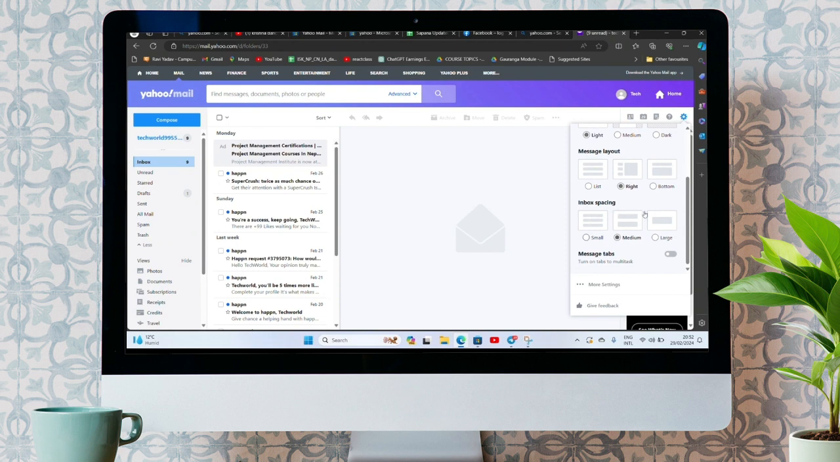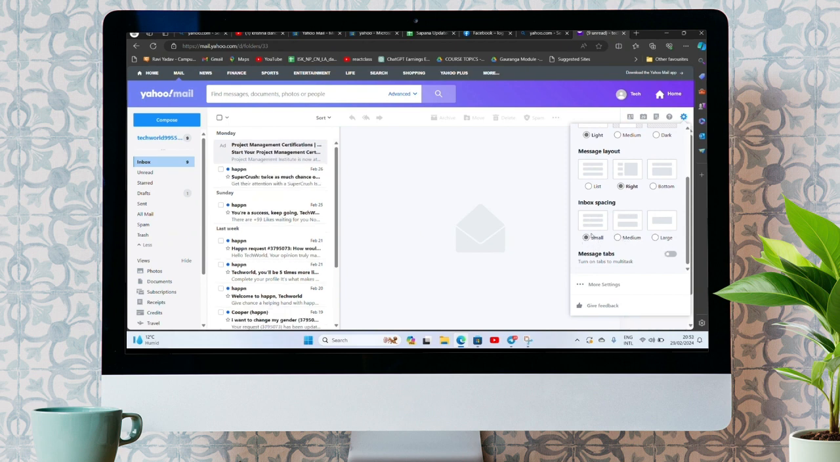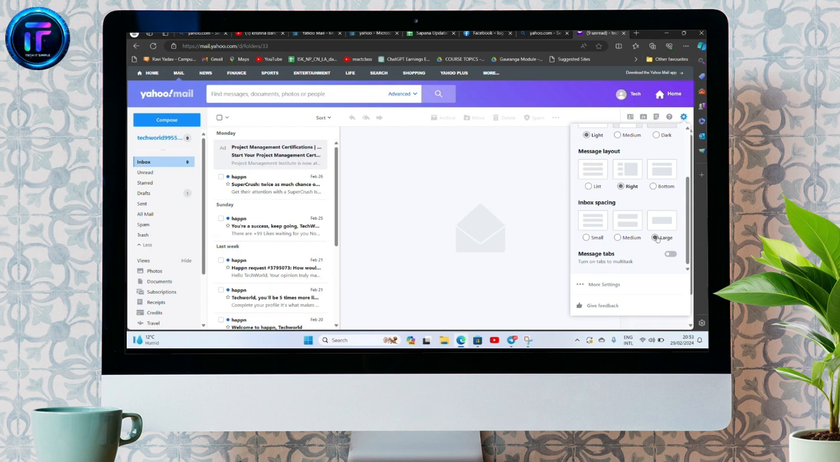For now, let's click on small. As I click on small, you can see the changes. So, in this way, you can change your inbox spacing on Yahoo. That wraps it up for today.